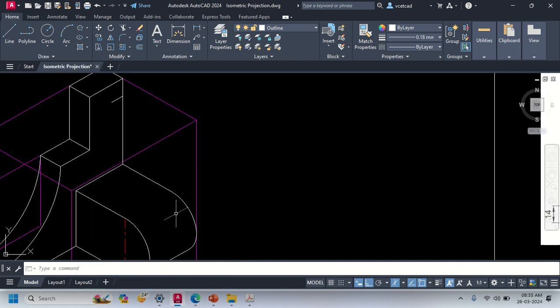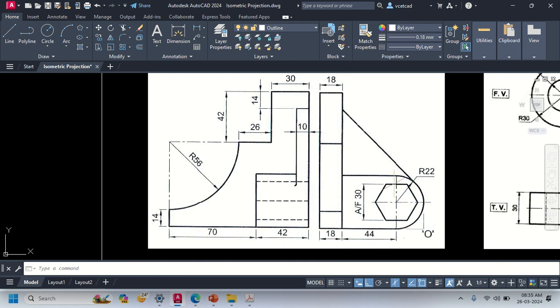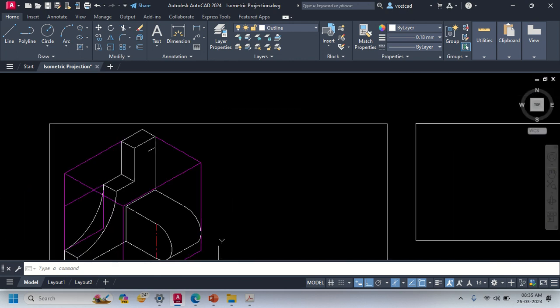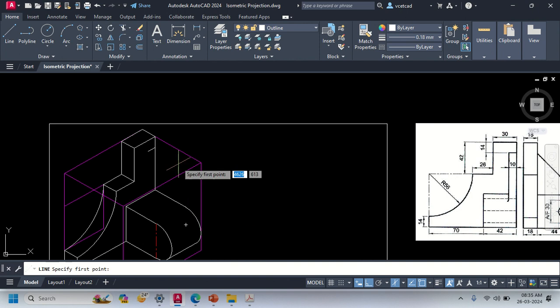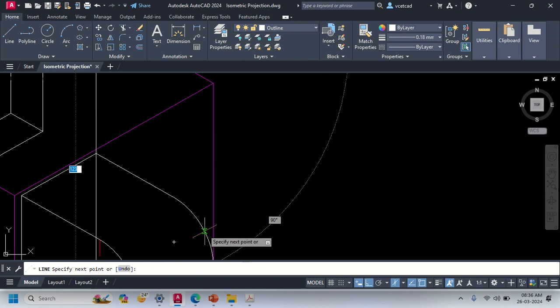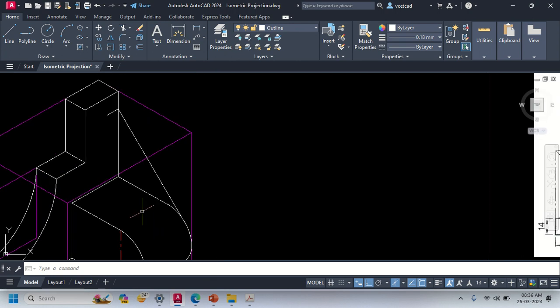Now, where will that rib end? That rib is tangential to the circle. We don't know how much this dimension is. So it is tangential. Starting from this point, L enter. It will be tangential. So are you getting that tangential point? Let us check. Okay, yes. Can you see the symbol of tangent? Okay, so this is the point. Done. Now this portion we have drawn.